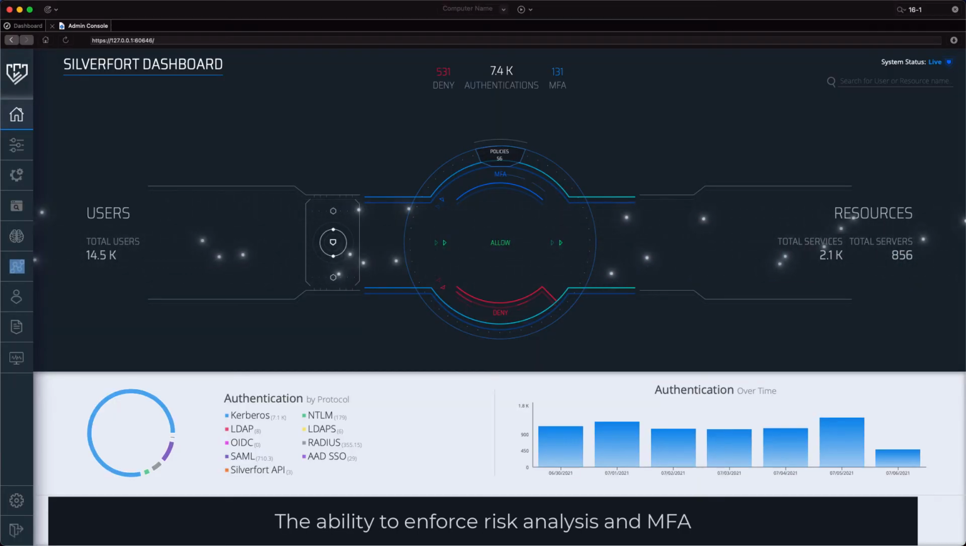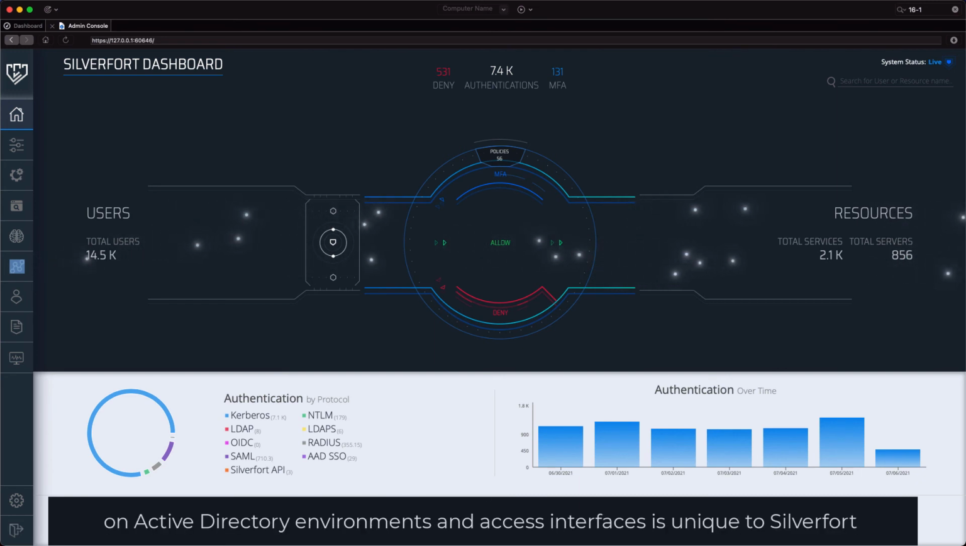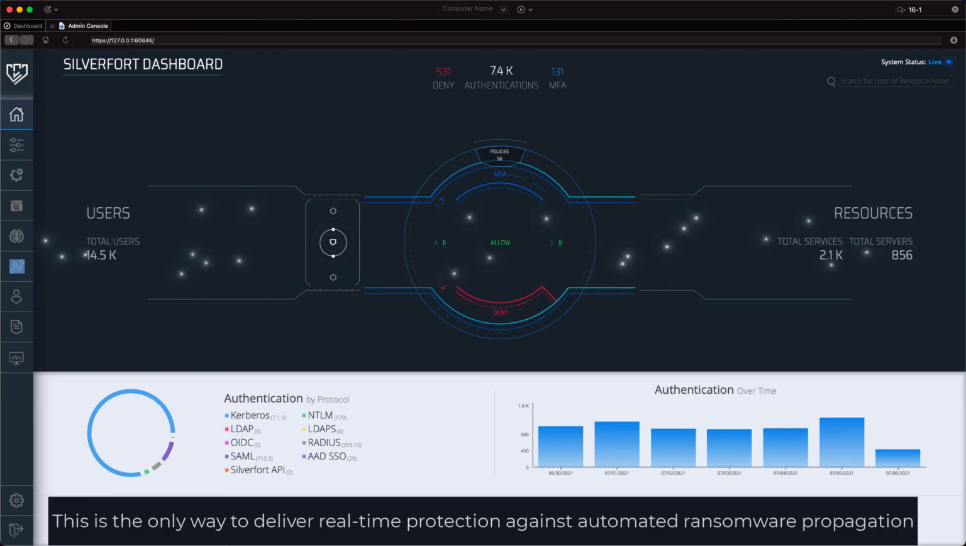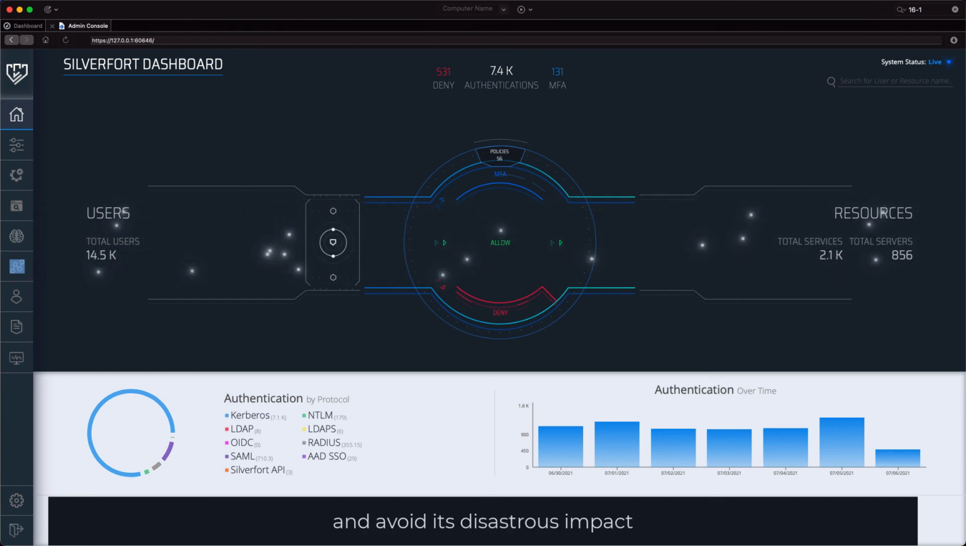The ability to enforce risk analysis and MFA on Active Directory environments and access interfaces is unique to Silverfort and cannot be performed by any other product. This is the only way to deliver real-time protection against automated ransomware propagation and avoid its disastrous impact.